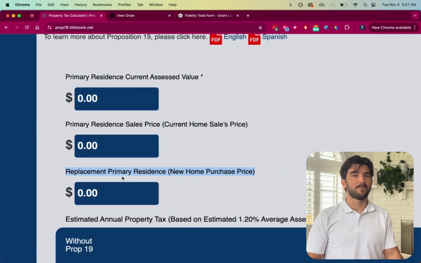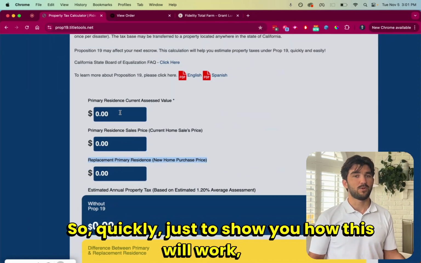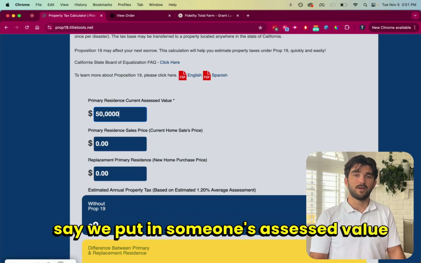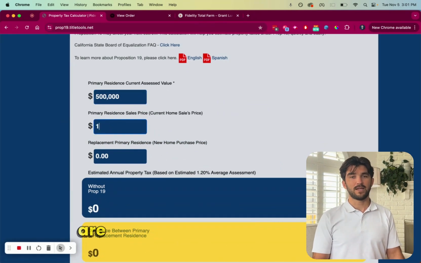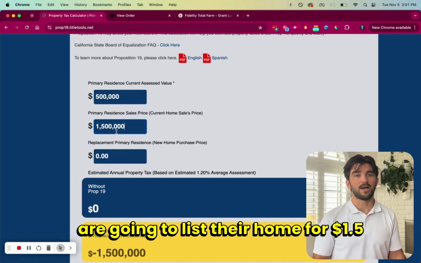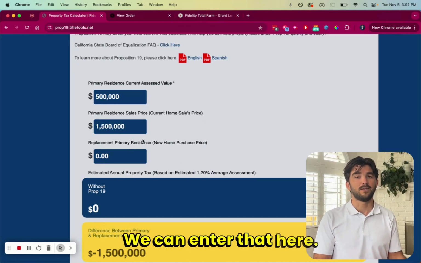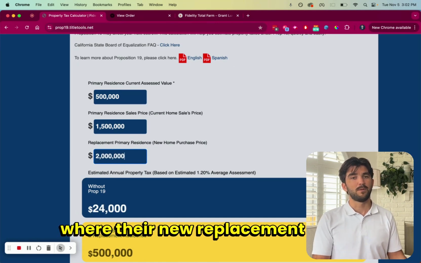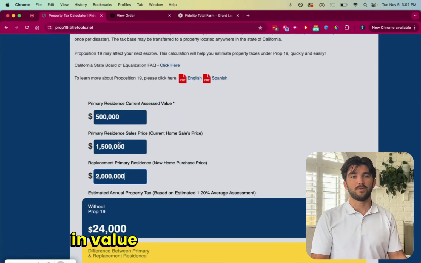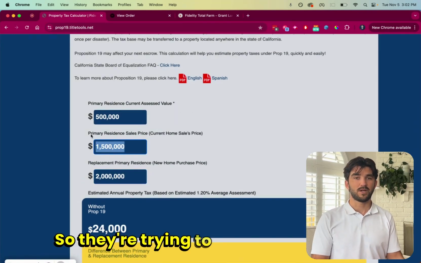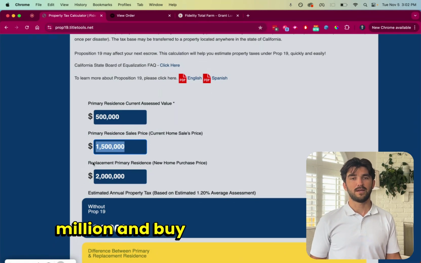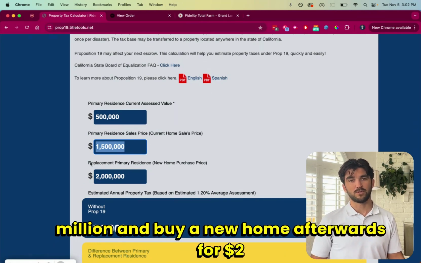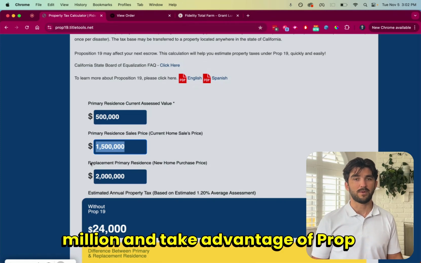So quickly, just to show you how this will work, let's say we put in someone's assessed value. And let's say they are going to list their home for $1.5 million. We can enter that here. And let's say they're doing the case where their new replacement property is greater in value than their current property. So they're trying to list their home for $1.5 million and buy a new home afterwards for $2 million and take advantage of Prop 19.